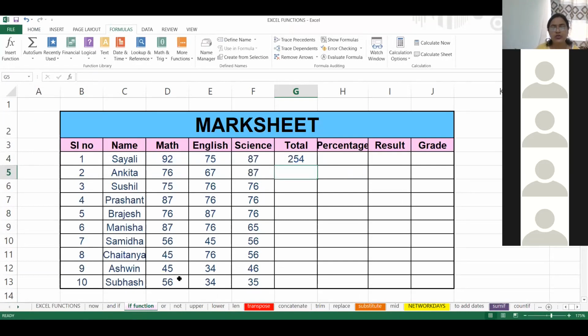So the sum function is used to calculate the sum of numbers. Equal to sum, and you have to give the cell range D5 to F5. This is called a cell range, D5 to F5. So the cell range is given. You don't need to type every time, you simply need to drag this. You can see that for each row it has automatically taken the proper cell range, D7 to F7, D11 to F11. So this was total.